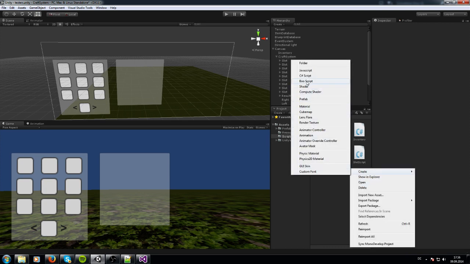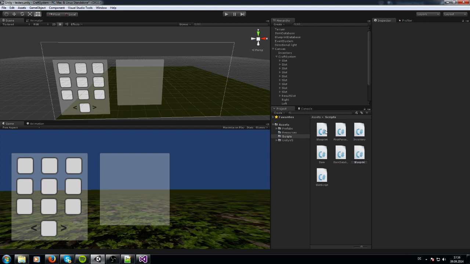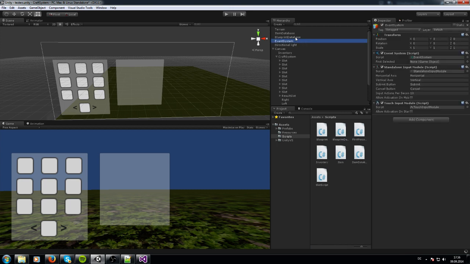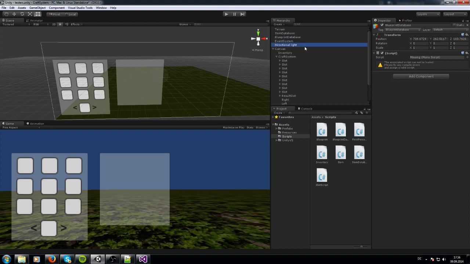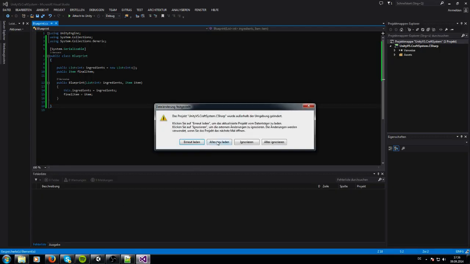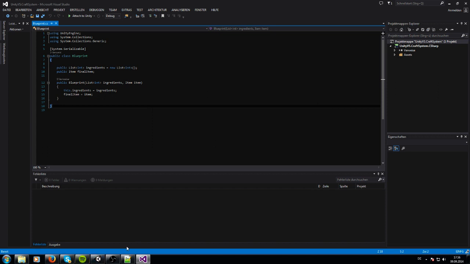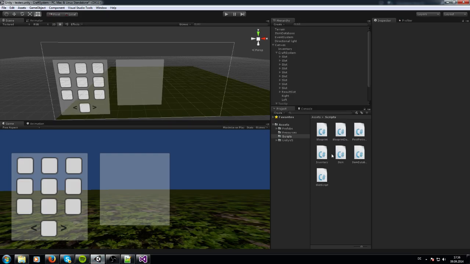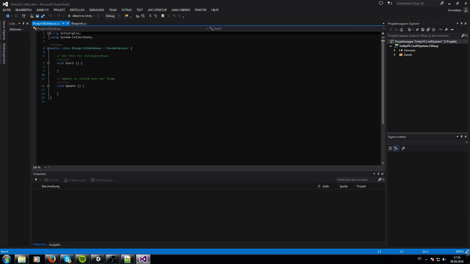So save this, and now we create a blueprint database like the item database which we created in our inventory system. How did I call this exactly? Database. Oops, database. I got this already created, an empty game object. I'm going to delete this here first. And now let's open the database.